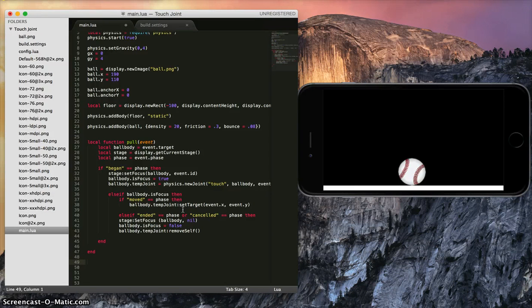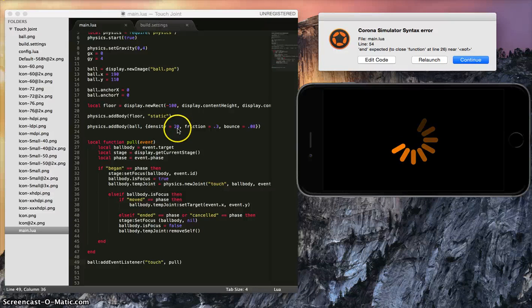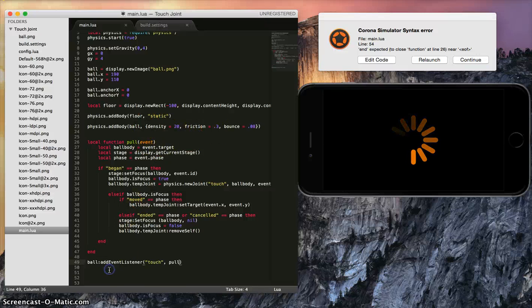So we go ball, add event listener. We'll go touch, and then pull is the function. Let's see how this works. Might have an error. All right, let's check it out. So we're on line 26 is our error. So we need to try to close this function one more time.